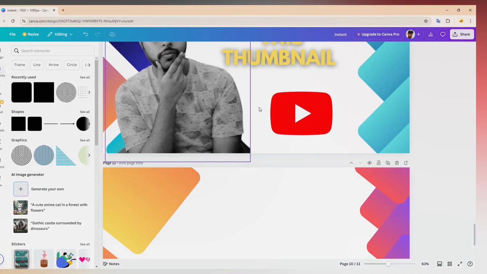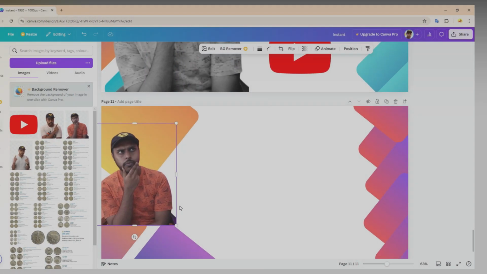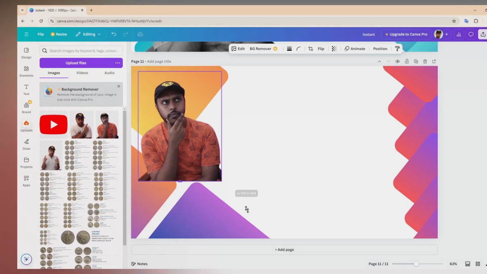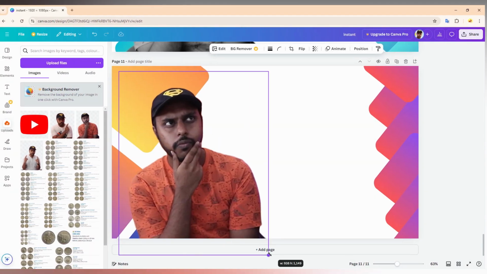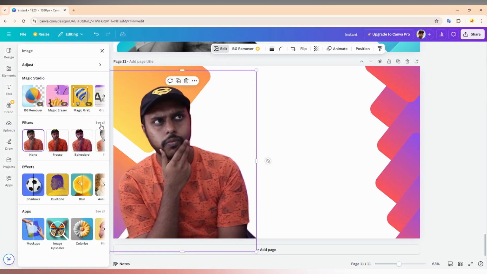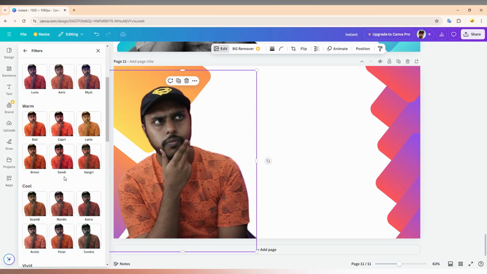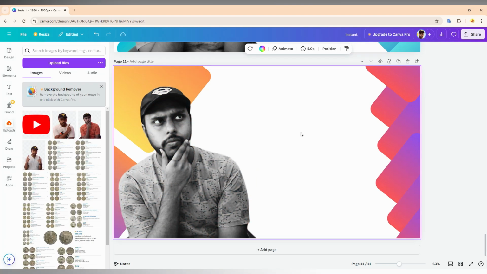So now everything is done. Then you're going to insert the image here. If your image is looking bad and doesn't have any clarity, don't worry. Just click on the edit option, go to the filters, and select the black and white filter, which will look great actually like this.